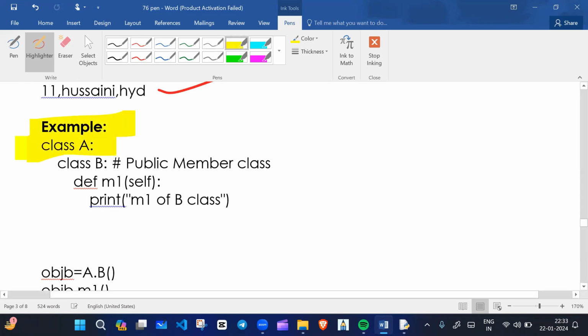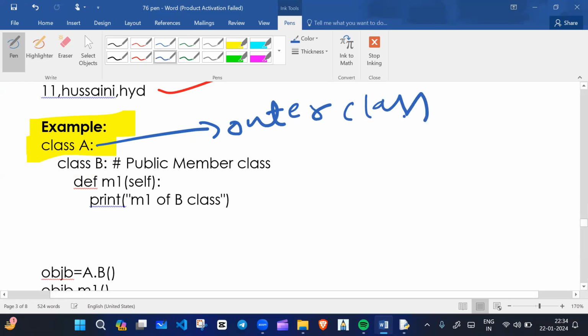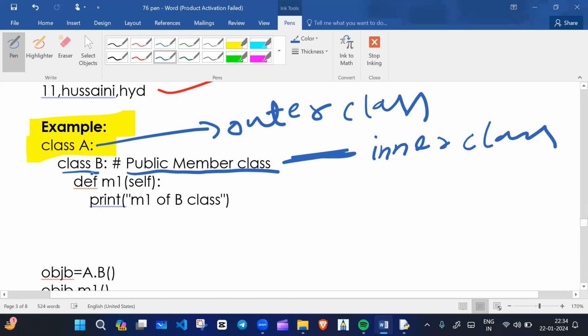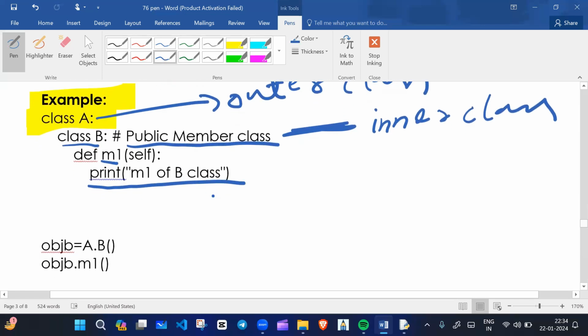For example, we have a class A, and inside A there is B. Please tell me what is A. A is the outer class. Okay, now tell me what is B. B is an inner class. Public member class we can say, or we can say inner class. Don't be confused. All right. Now inside the B class we have an M1 method, and inside the M1 method we have a statement, print M1 of B class. Okay. So I want to create the object of which class? I want to create the object of B class.